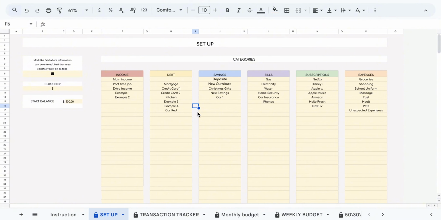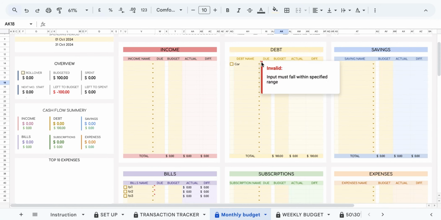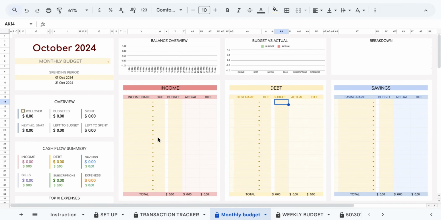If you delete or rename the first one, you will see red marks on the transaction tracker and monthly budget, and all calculations will be affected. This could lead to incorrect results due to the same name being used for subcategories, especially if they are from the same month. Now, let's move on to the monthly budget tab.